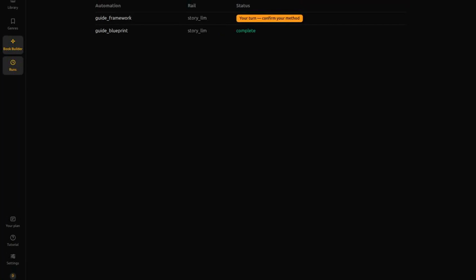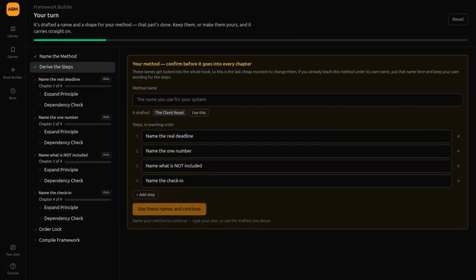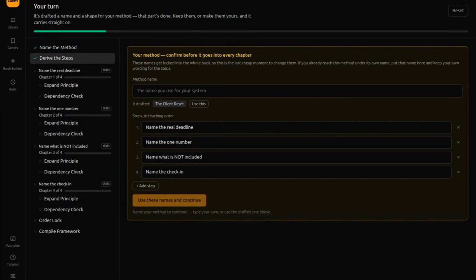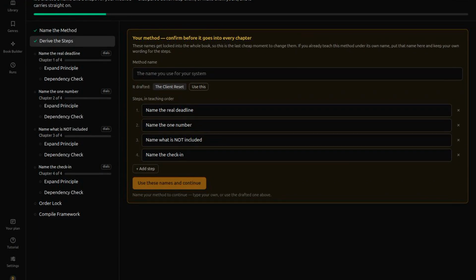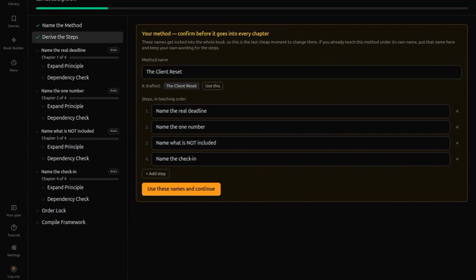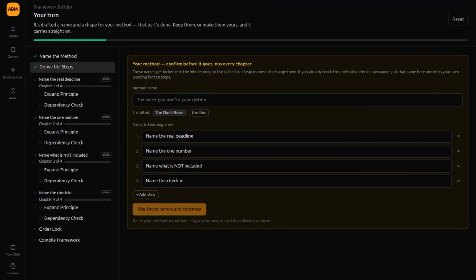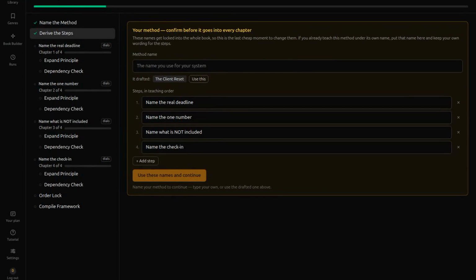And here's what a chatbot never does. It stops and hands the wheel back. And it asks you to confirm the method the book is built on. It drafted a name from your words, but the name it uses is yours to set, because if you teach this under your own name, the book should carry it. You name it, and it carries straight on. And that's a real gate, not a formality. The continue button stays off until you've named it.